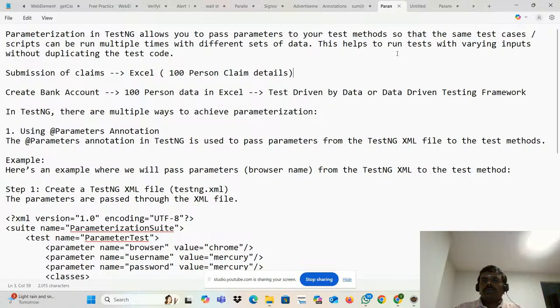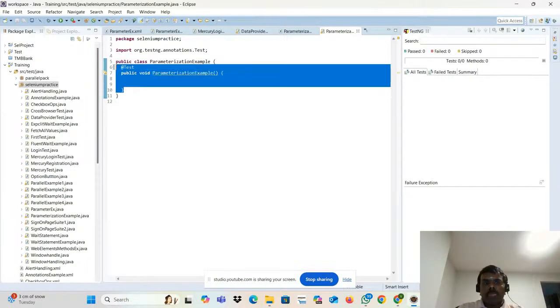So, what is the use of this? This is helpful to drive your test based on the data. It means run your test based on the data. That is the main benefit of parameterization. Parameterization in TestNG allows you to pass a parameter to your test method. Test method means test case.